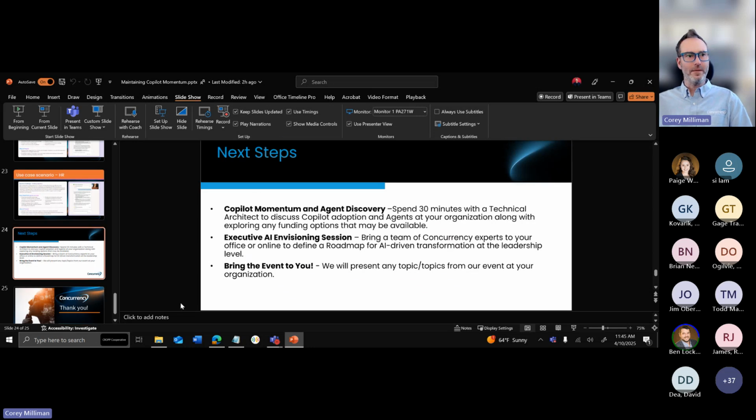We do have some next steps available as well. Our Copilot Momentum and Agent Discovery Program, one of our technical architects can discuss your Copilot adoption and help you enable agents in your organization, so you can reach out to us for those. We do offer our executive AI envisioning sessions that allow us to come to your office or visit online and help you define that full governance roadmap for your AI transformation. And any of our topics or events we can bring to your organization as well.